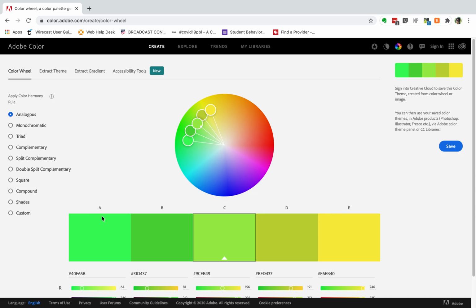Do you want it to be analogous where all the colors are kind of close together? Do you want it to be chromatic? Do you want a triad? Do you want like all of these? And we talked about that in class. But then the next trick is how do you get that color into either InDesign or Google Slides?